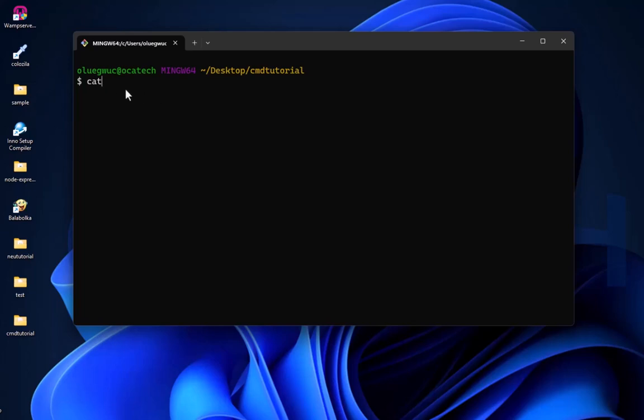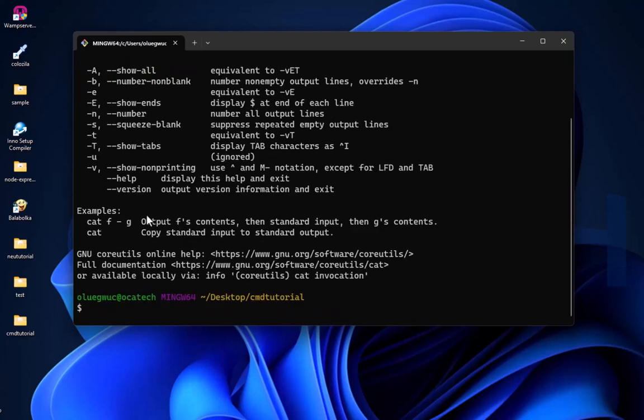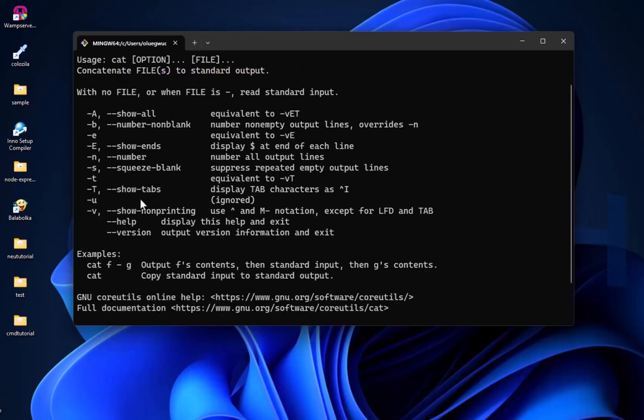For example, if you want to get the help, I will do --help so that we see the usage. This is the help for you to understand the usage of the cat command. You can see it says concatenate files to standard output. So it will give you the standard output after concatenating files. With no file, or when file is dash, it reads standard input. These are some of the flags that are valuable for you, so you can just read them to understand better.